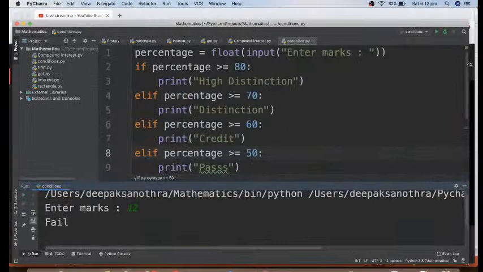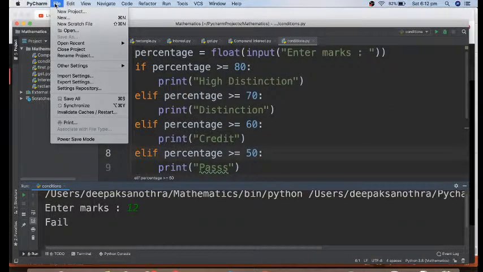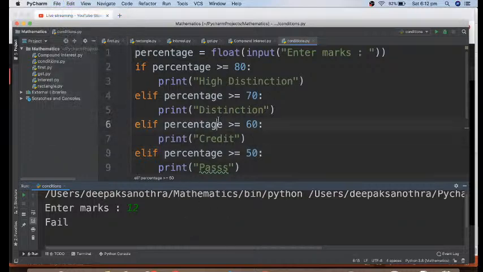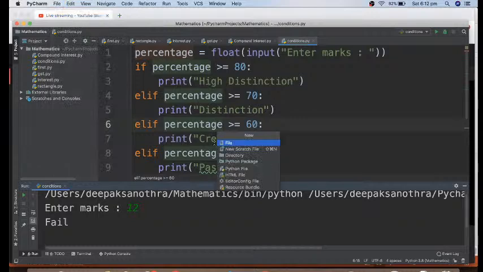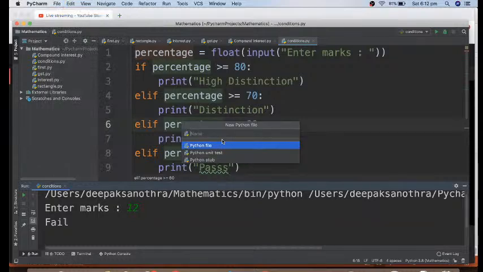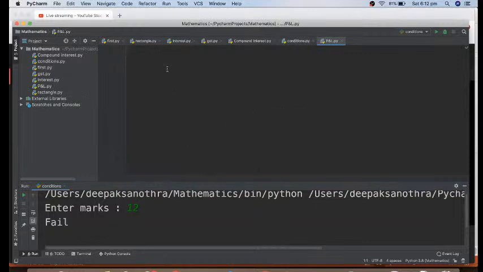You can make a new file. Go to file. Add file. Yeah, Python file. Then you can give profit, whatever name you want to give. That's fine. Go ahead.